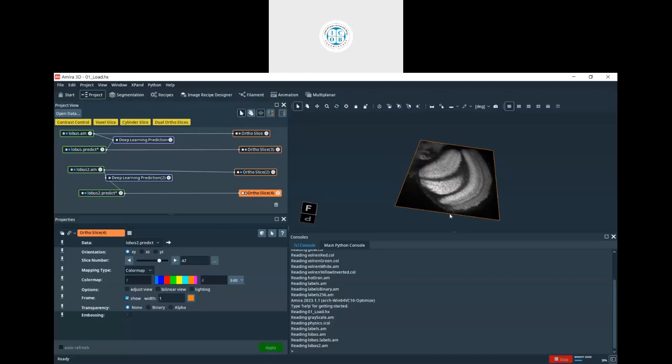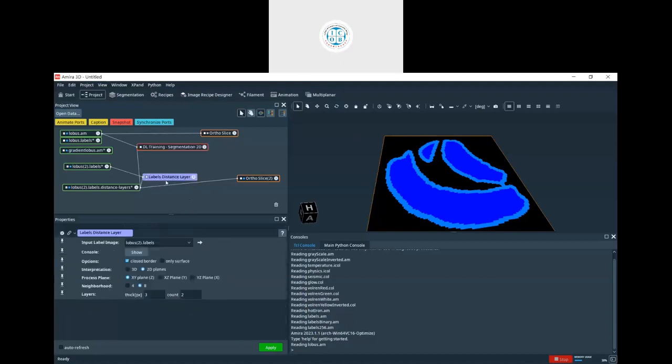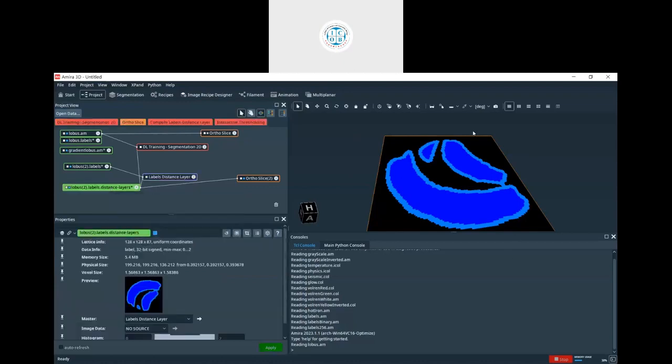Okay, so if you want to use semantic segmentation, what you need to do is just do the segmentation and then use the deep learning package modules inside Amira. And if you want to do instance segmentation, you need to use the layer distance to compute the labels as a border and center, and later you could use the watershed segmentation to complete the labeling segmentation.